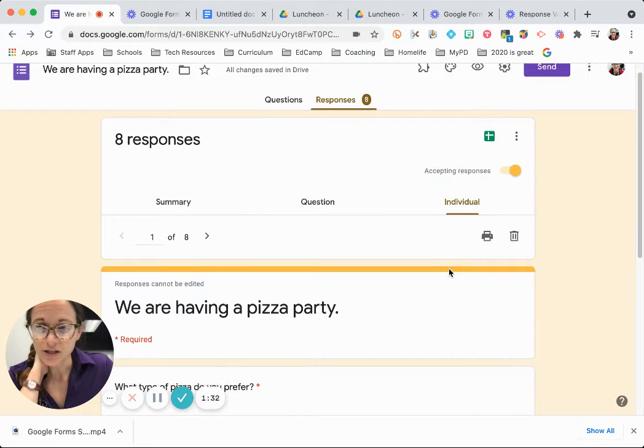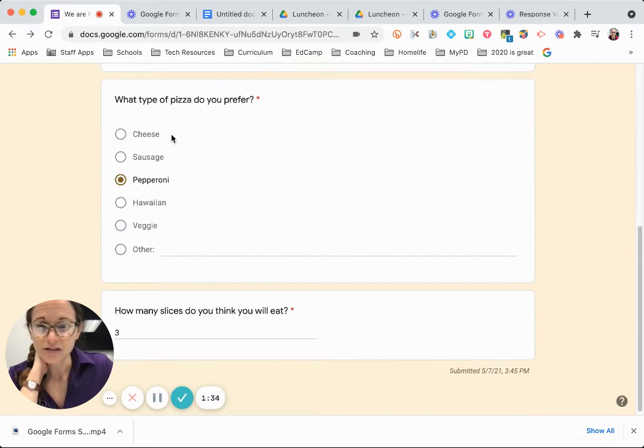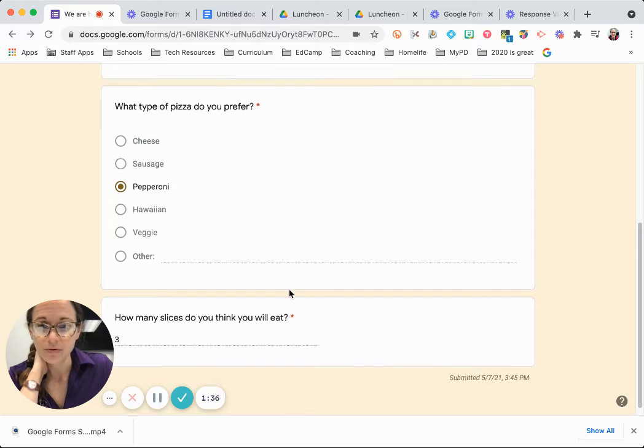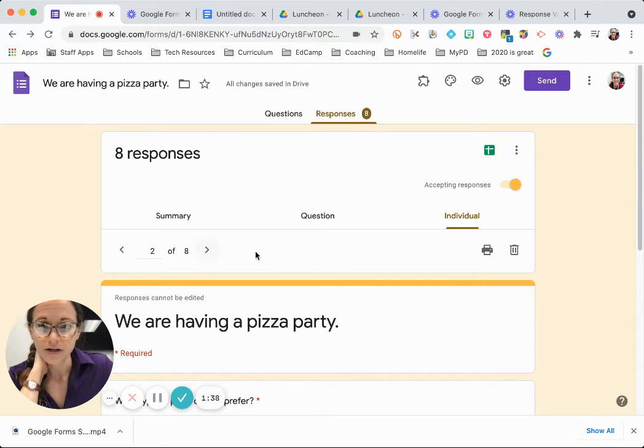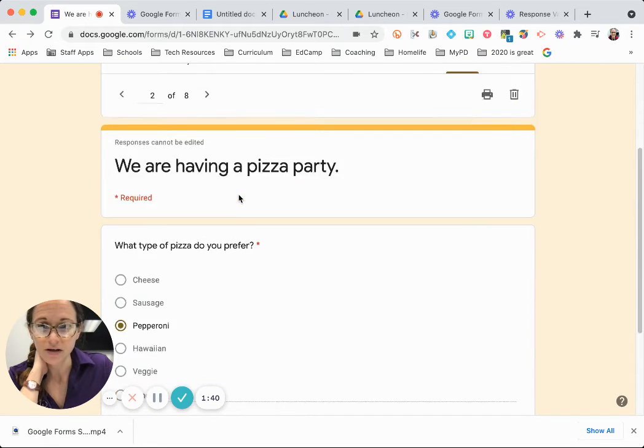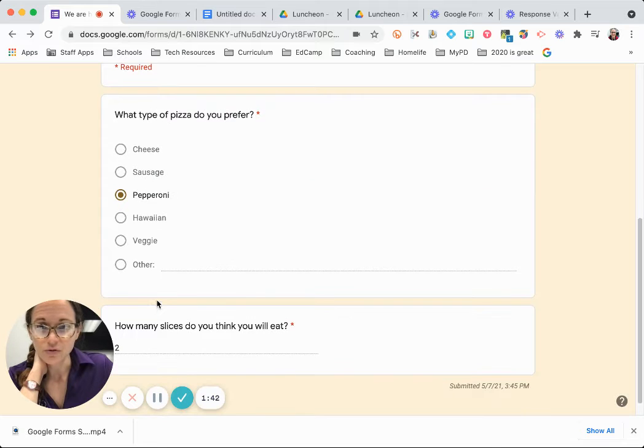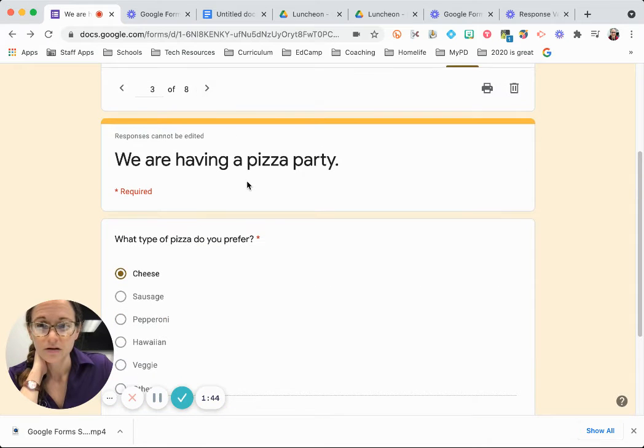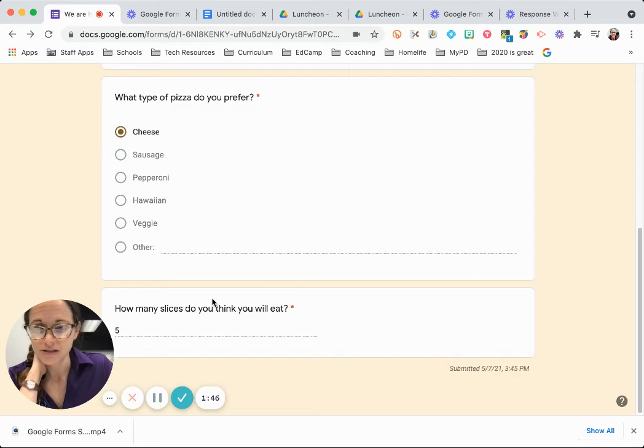I can also look at each individual's answer. So this individual said 3 pepperoni. There were 8 individuals, so I can use these arrows to navigate through them. This one said 2 pepperoni. This one said 5 cheese.